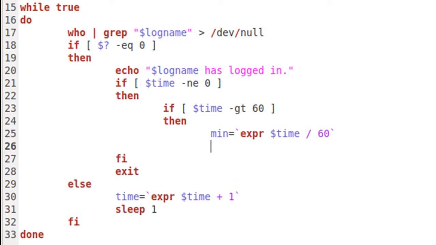And we can also calculate the number of seconds, but for that we are going to use a different operator. The program of course is going to be expr, but the expression is going to be different. It's going to be $time % 60. So this is going to give us the remainder of the division operation when the value in the time variable is divided by 60. So if let's say the value in the time variable is 70, then 70 is 10 more than 60, so that will be the value that will go inside the variable sec.